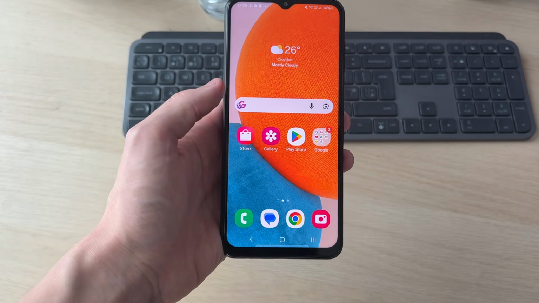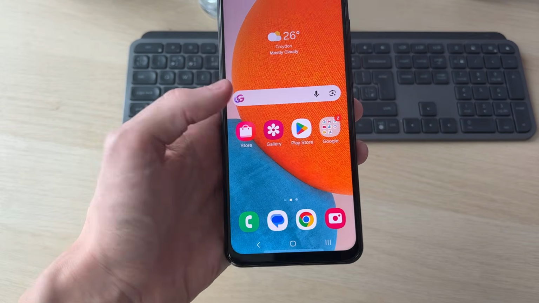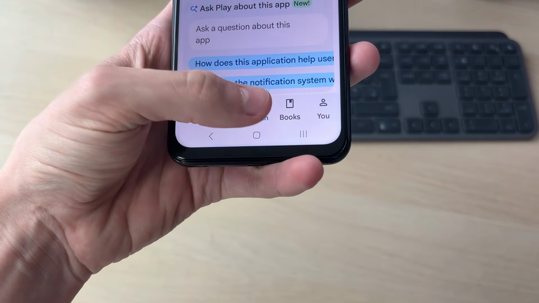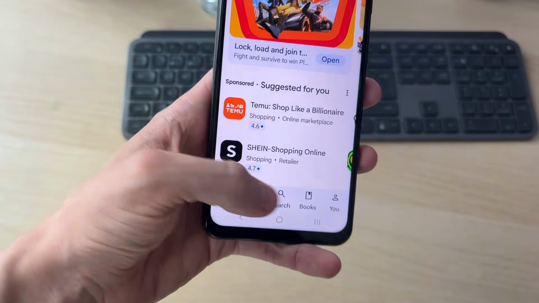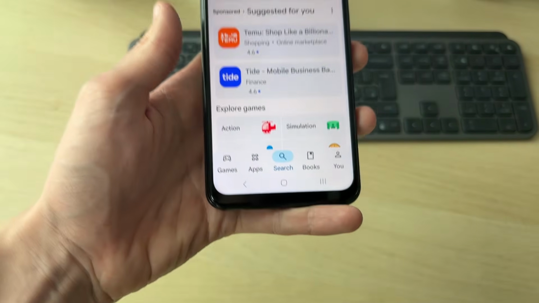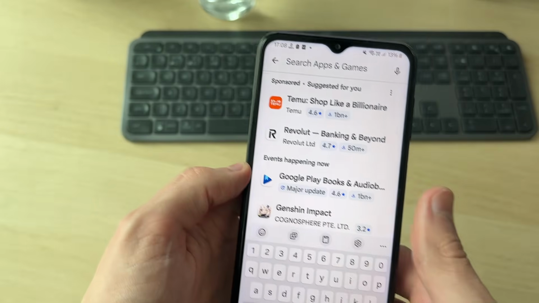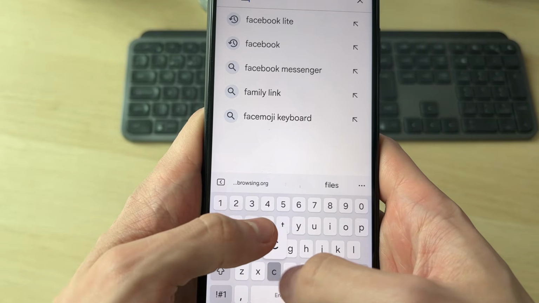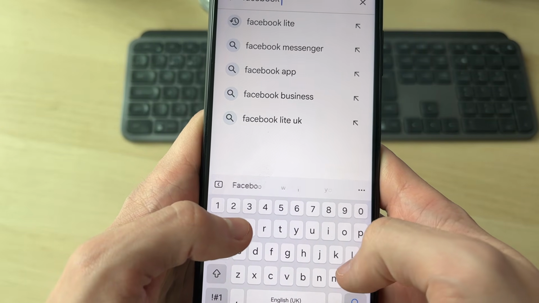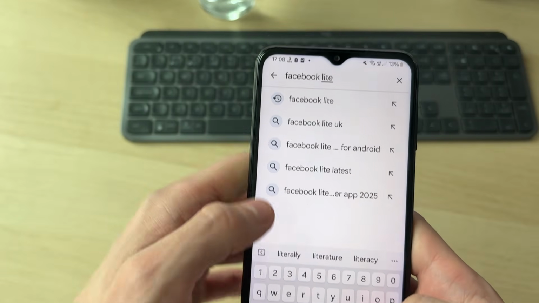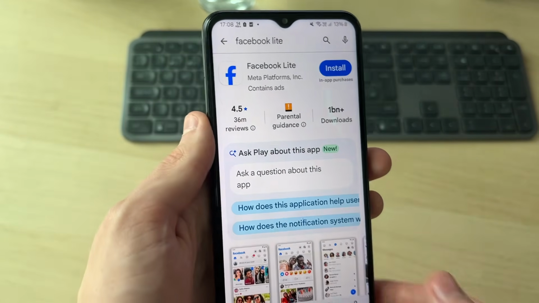So to get started, open up your phone store like so. Now what you want to do is at the bottom, you'll probably be in a different tab. You need to go and press search. Then you can come to the top and tap on the search bar and type in Facebook Lite. Then we've been suggested it, you can go and tap on it.